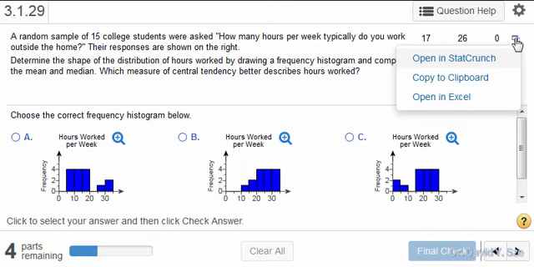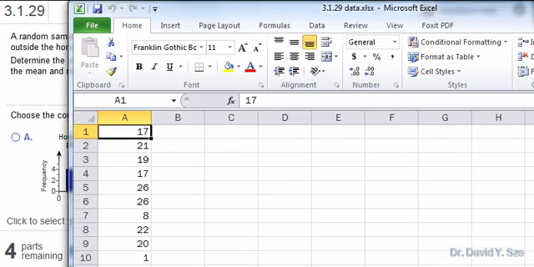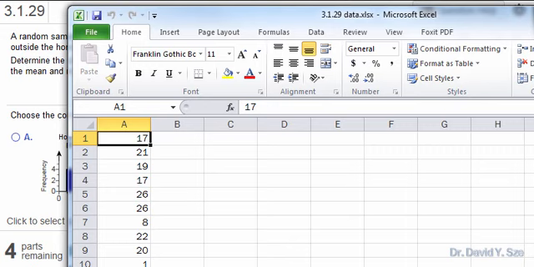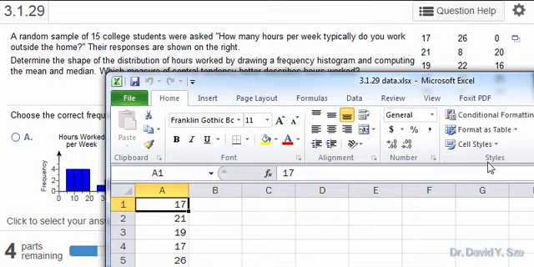So we choose Open in Excel, and this is what we get. We get the data set automatically popping up in Excel. See the 17, 21, etc. Actually, I've already saved this spreadsheet as 3.1.29 data.